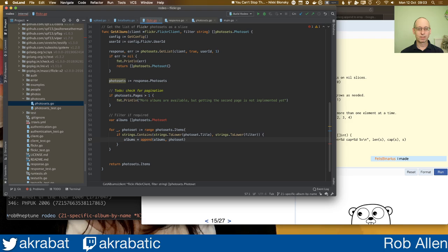Why have I got a red line on Flickr.go? Anyone know? There's an error somewhere, it's unhappy. We need to return albums there though.